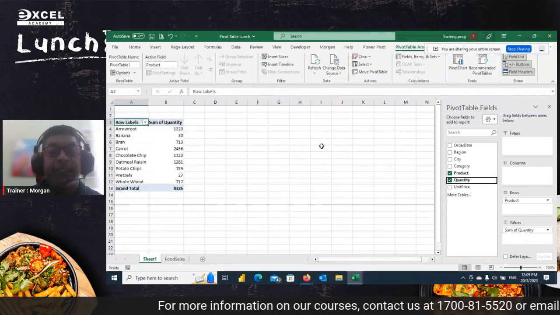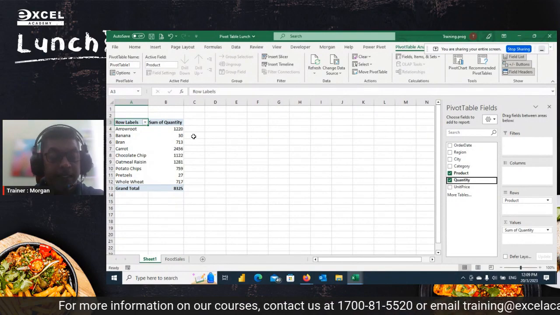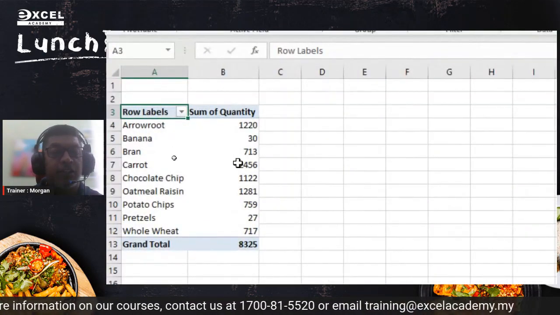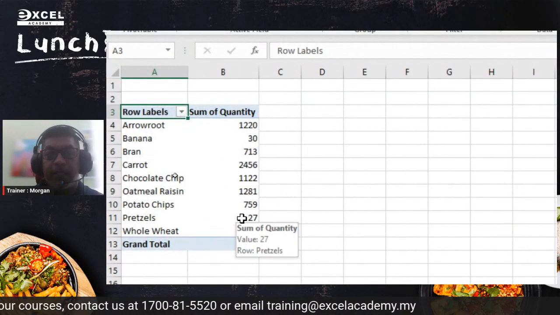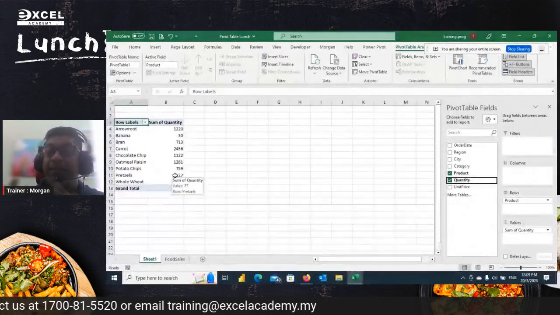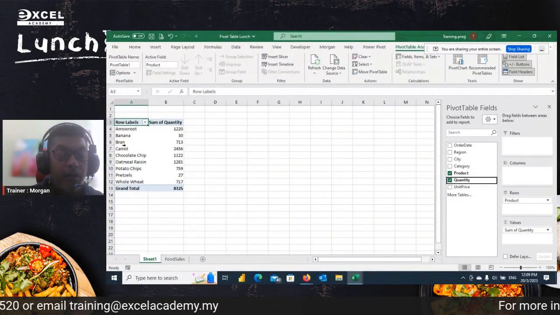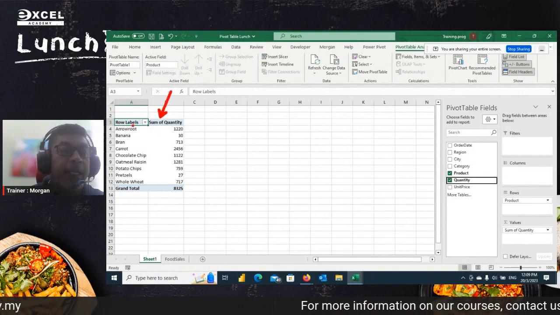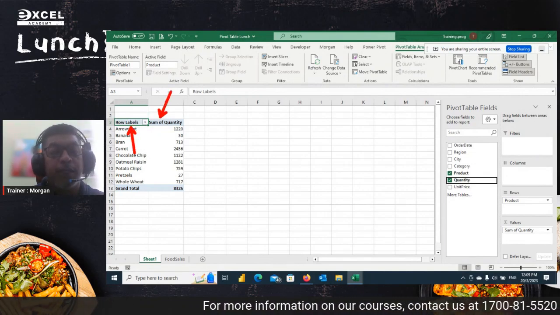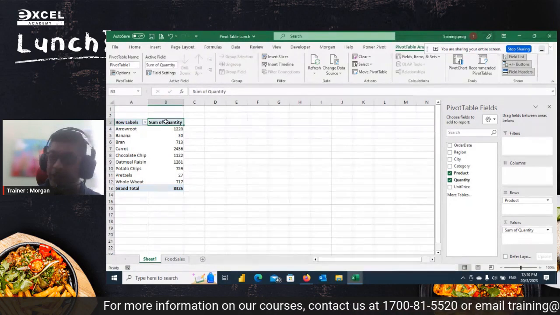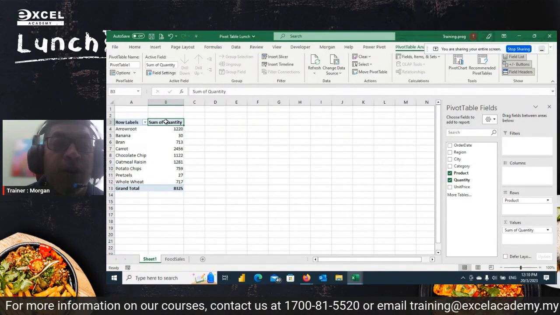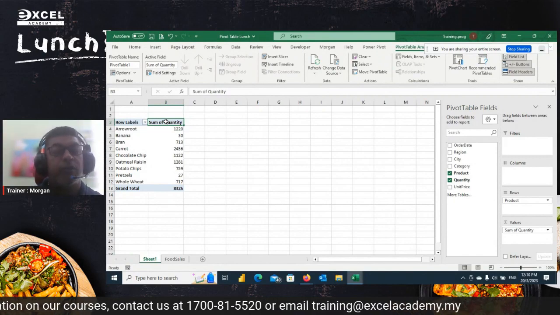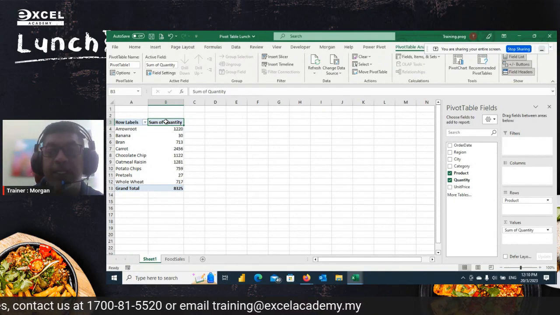So kalau kita tengok sekarang, the sales here is not sorted by the quantity. Nanti kita belajar macam mana nak buat sorting. Here, this is what we call column labels, and this is what we call row labels. Now, you need to rename your column labels and also the row labels so that it is more user friendly.